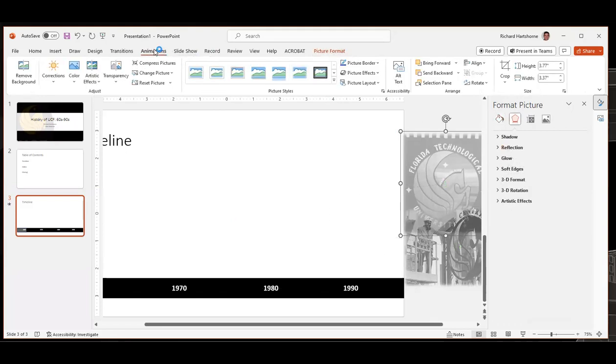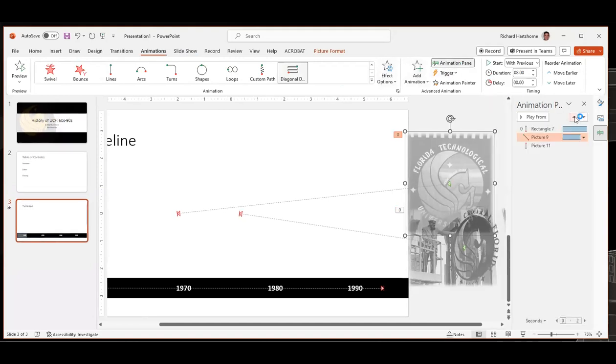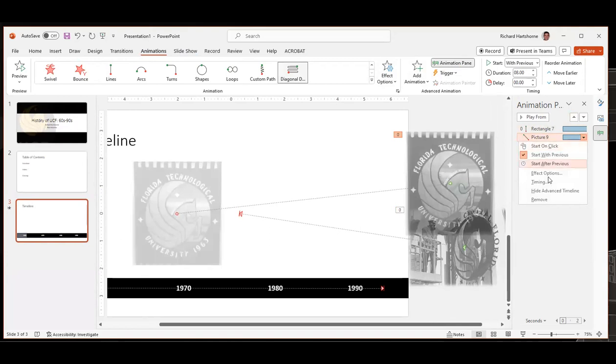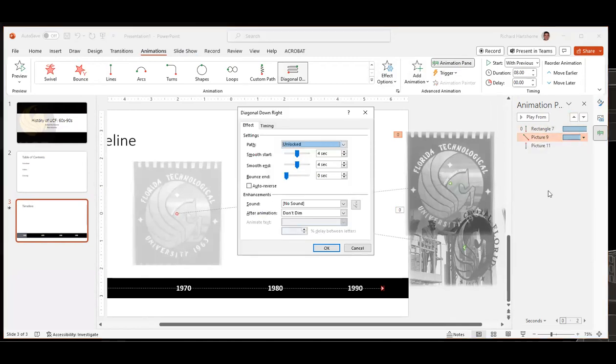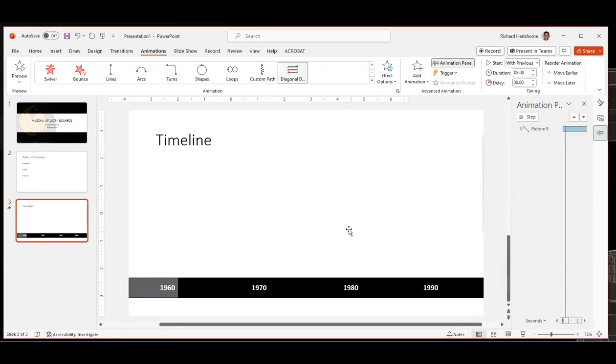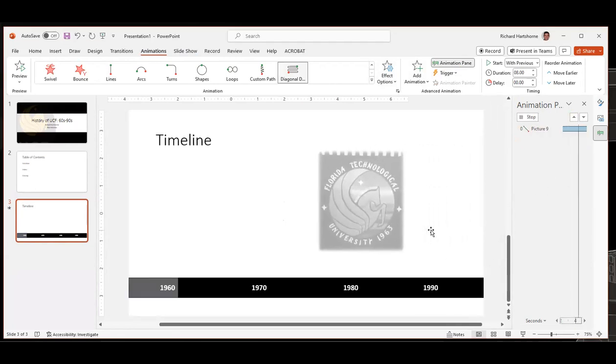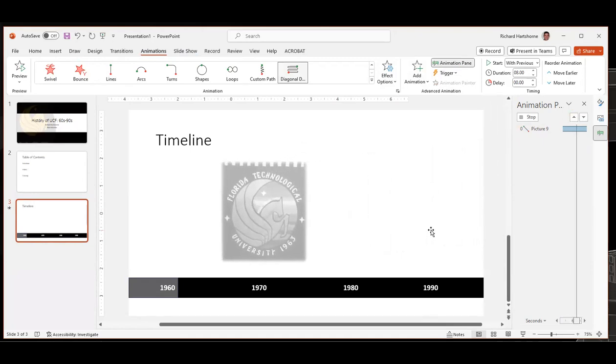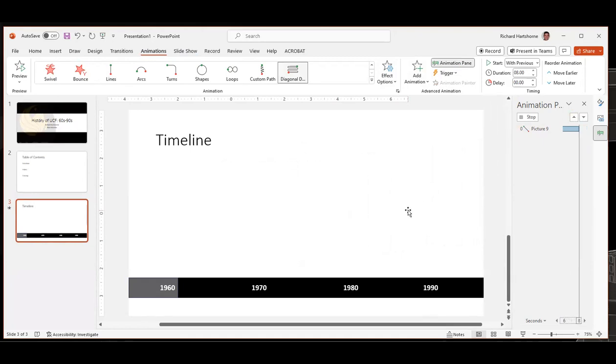So I'm going to go back to my animations tab. I'm going to look at my animation pane here. And if I click on this drop down, you can get a vision of what's going on. But I want to add this effect option. The effect option that I want is for it to hide after it's done animating. Because then the second one will pop on, and after it's done animating, after 8 seconds, boom, it'll disappear.